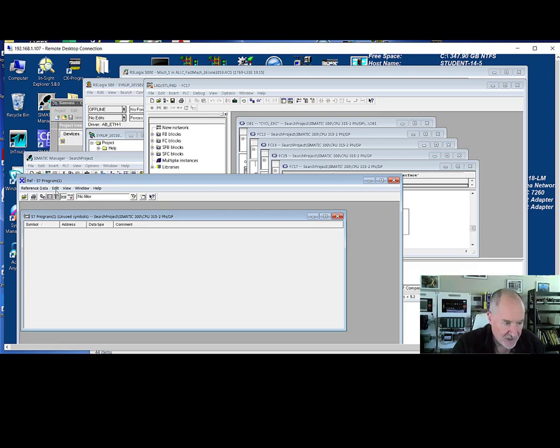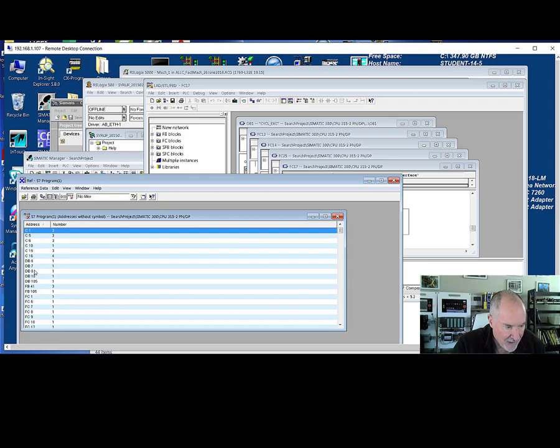Well, in this case, I have no symbols, right? So I have lots of unused symbols, everything pretty much. And then I have addresses without symbols, which are basically everything. So that's a little bit of a look at Siemens Step 7.